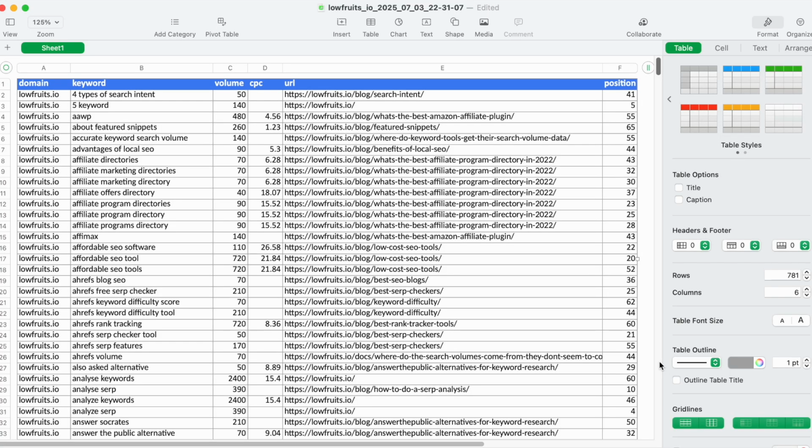And here I've got that spreadsheet opened up that I just downloaded. I've got it open in Numbers because I'm on a Mac, but you could also open it in Excel. You could even open it in Google Sheets. You can see on the header column here, it's got the domain, all of the keywords we're ranking for, the volume for those keywords, the cost per click.